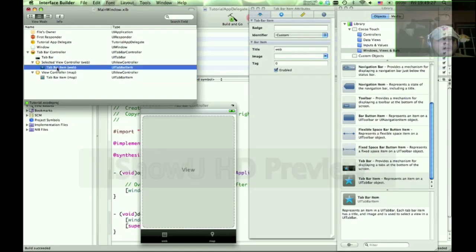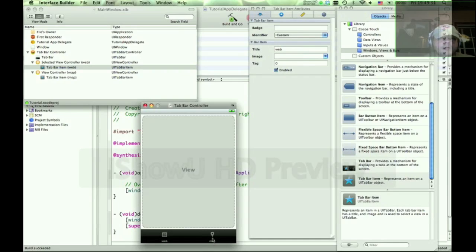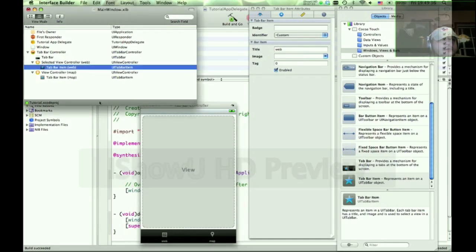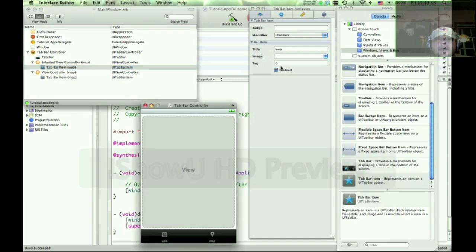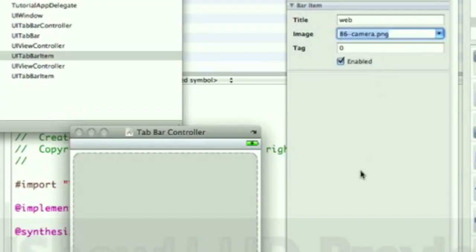And once you go to the other tab bar, oh, we did it for the wrong one. Oh, no, for the right one. Okay, the web one. For the web tab, let's pick an internet. No. Okay, well, just pick a random one. We'll just pick camera. What the hell? All right.